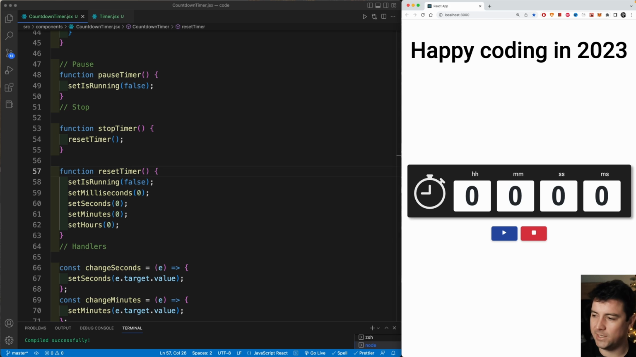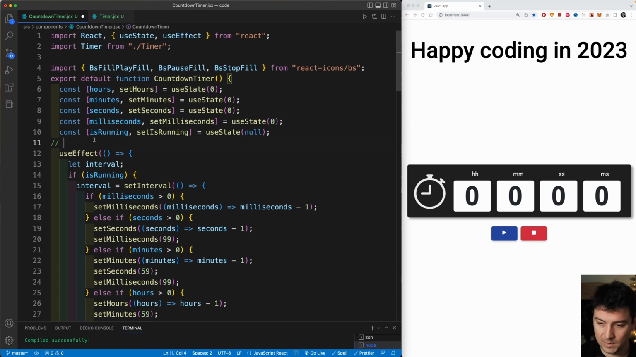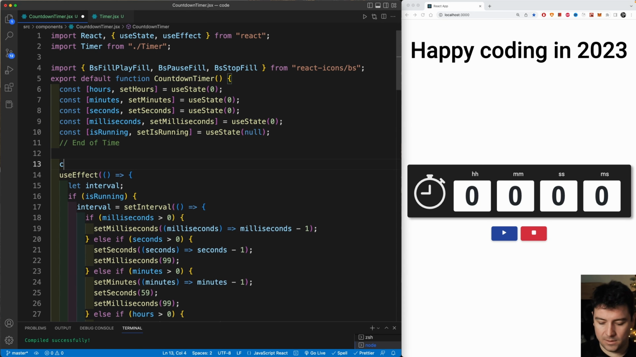Okay, so our application is perfectly running, but now I want, when the timer runs out of time, to actually display this title right here, Happy Coding in 2023. So let's go up to the top and let's create another state. It's going to be end of time. Catchy name. Okay, let's create here const. This is going to contain an object as a state. So we're going to have a show end screen and also set show end screen.